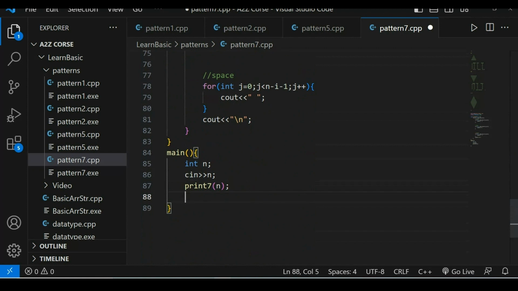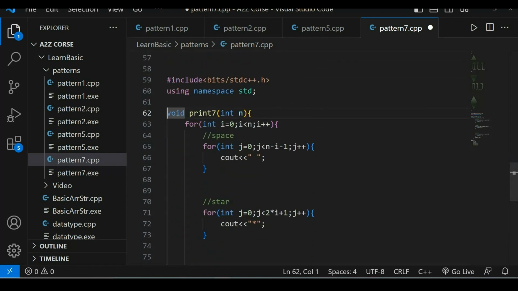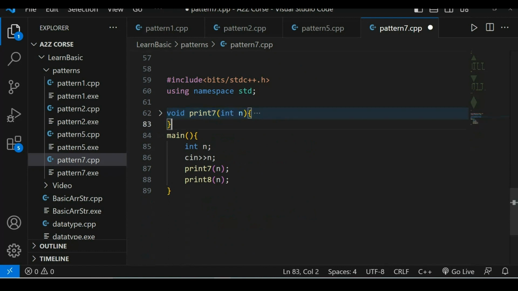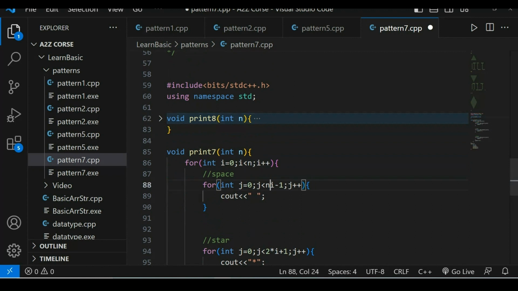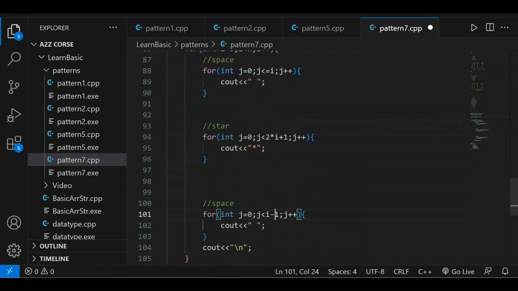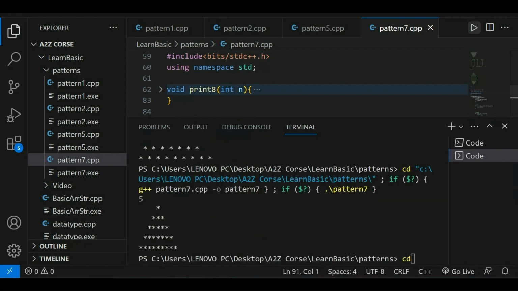So we just don't do anything, we just make a print 8 function, and we just copy paste. In that copy paste I say 8, and for this j I say we equalize it for the spaces. Now it's time for the stars, and for star I say two into n minus 1. Okay, now just print it and see the results.